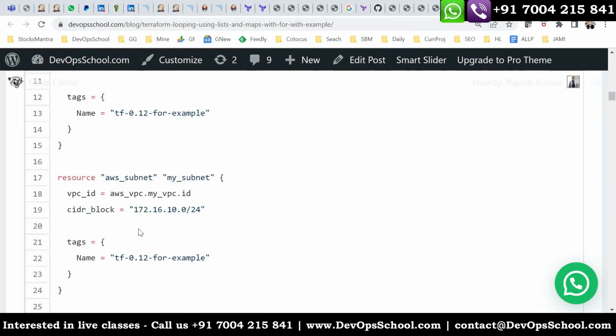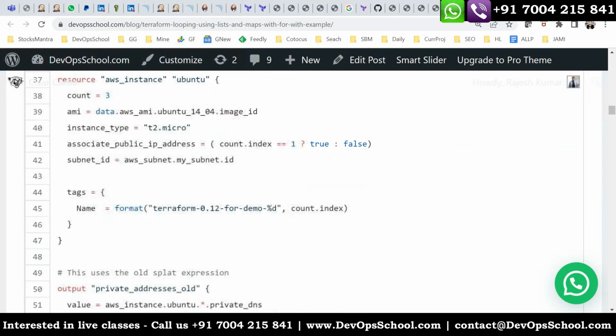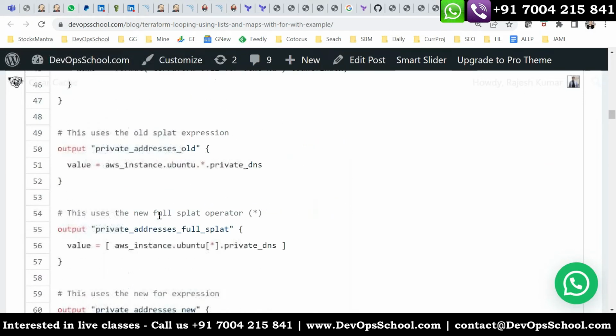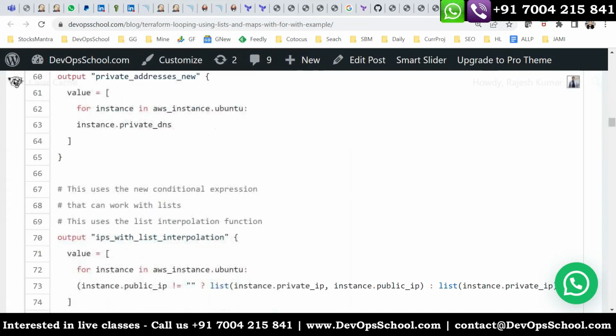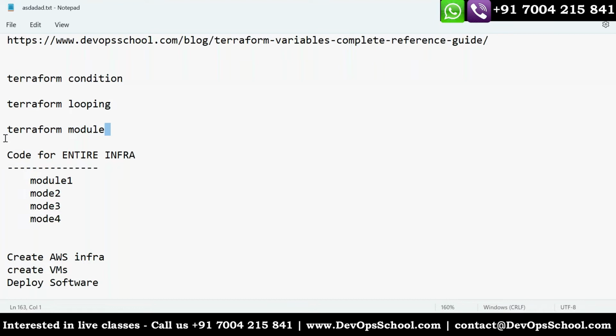Let's look at this little bit more complicated program. This is a count itself. So I think that was the easiest way. So now this is the way you can do the looping. Now let's talk about the module.